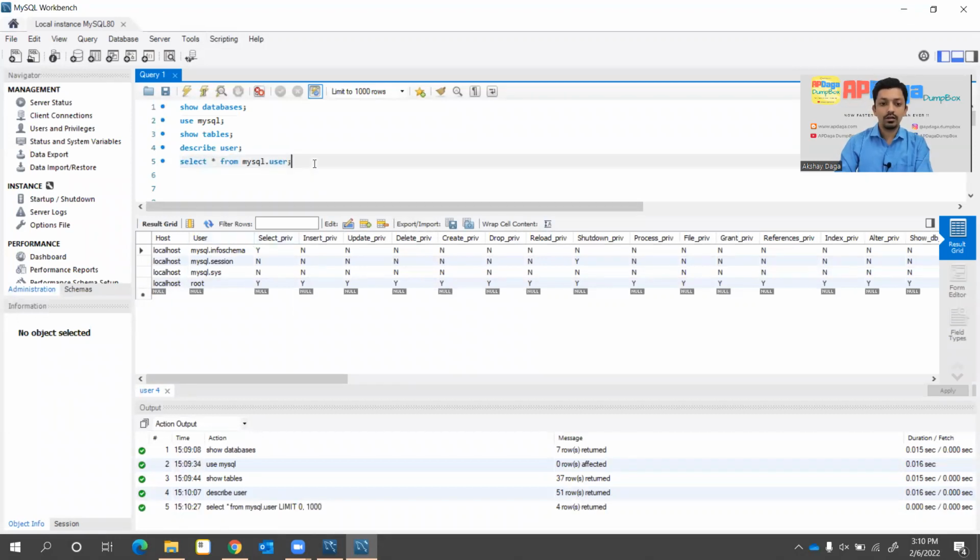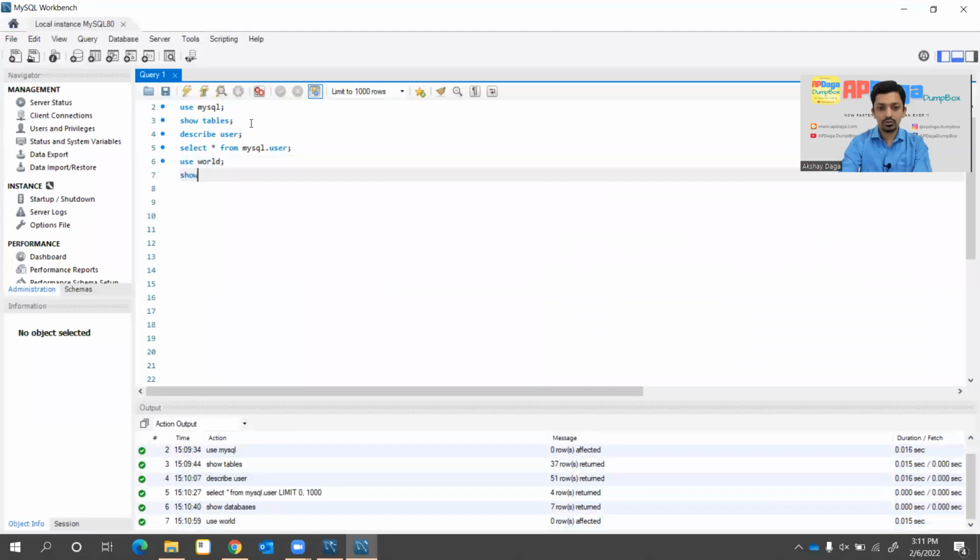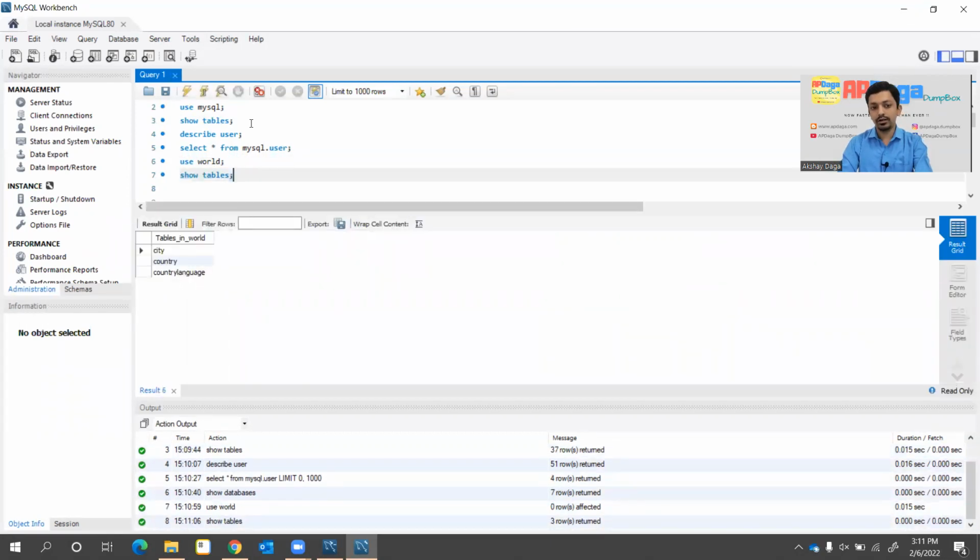So I'll do one thing. I'll again go back and run this show databases. And I'll go to some other database. I'll go to this world database. So I'll copy this and write world. I'll select this, Control Enter. Then I'll say show tables. Whatever tables are present in this world database will be shown to me. You can see there are 3 tables available.